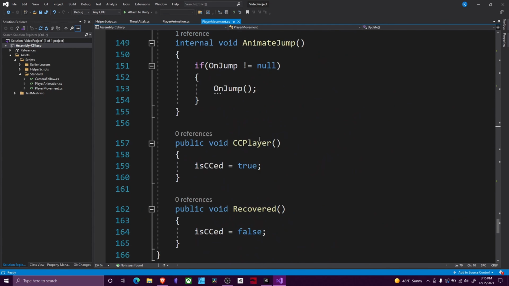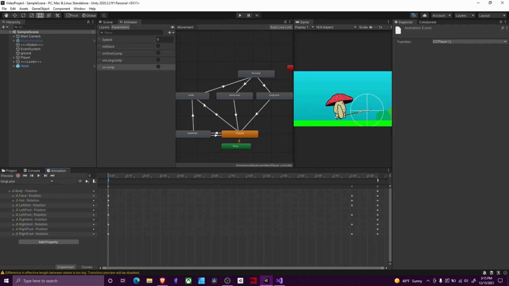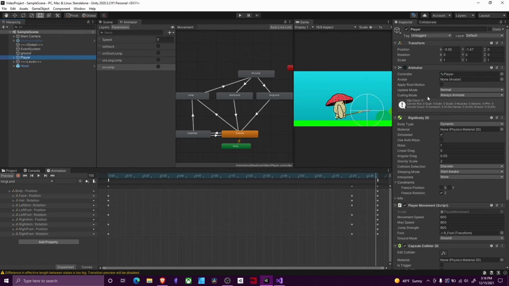Then I have tied to that 2 functions. I have a public void CCPlayer, which sets isCCd to true, and a public void Recovered, which sets isCCd to false. These are the 2 functions that are called by these 2 events in my animation. So at the beginning of my long land, we become CC'd. At the end, we call the other event, which is called recovered. The way you can access it, just in case you have any shenanigans going on, is the script with those functions must be on the same object as your animator component.